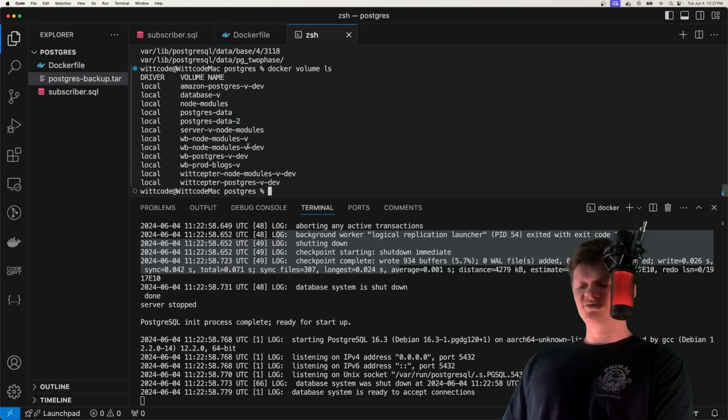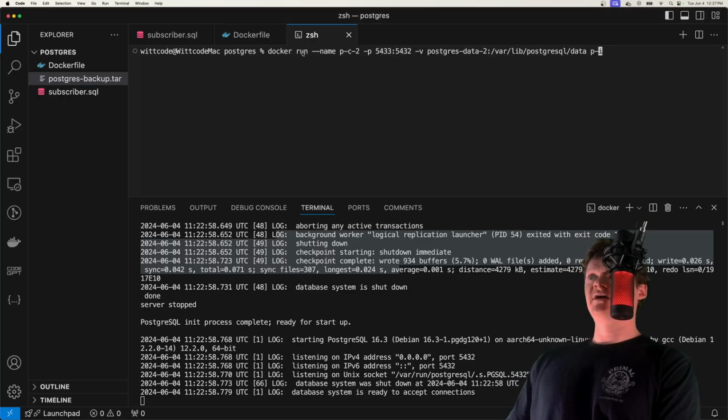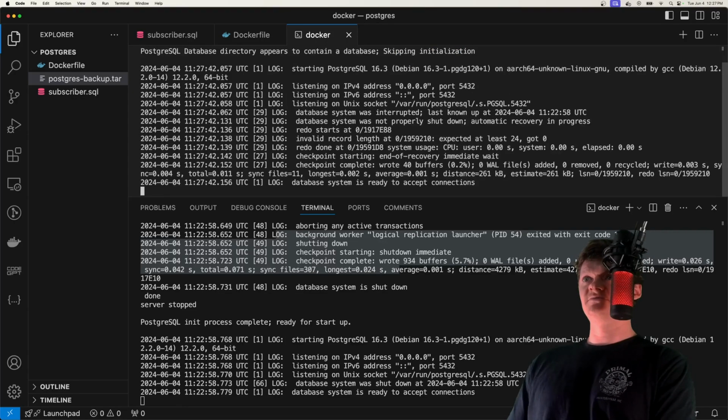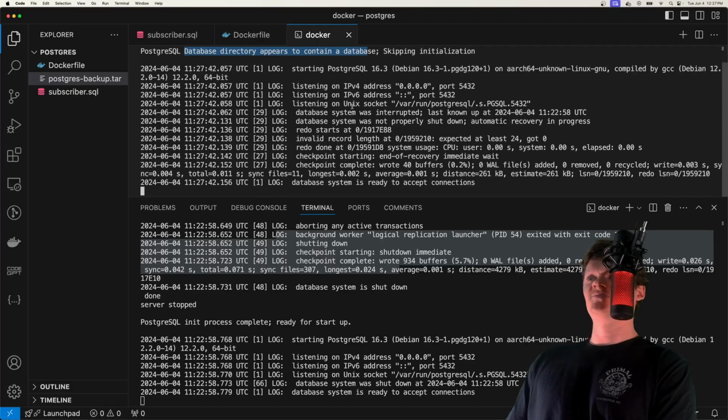And now all we need to do is just verify that the backup worked. And to do that, we just need to create another container from our Postgres image and apply that volume. So now we're going to name this one pc2. We're going to map a different port, and for our volume, we're going to apply postgres_data2 and map it to this location. So let's run this, and we can see actually in the logs, Postgres database appears to contain a database, which comes from our volume. And now we can see that we're ready to accept connections.